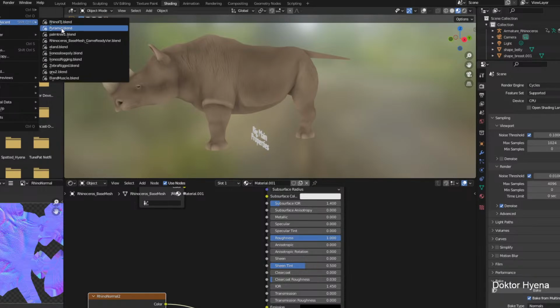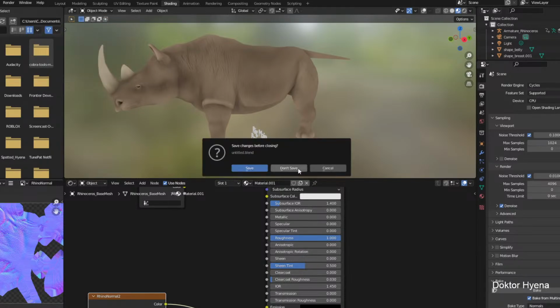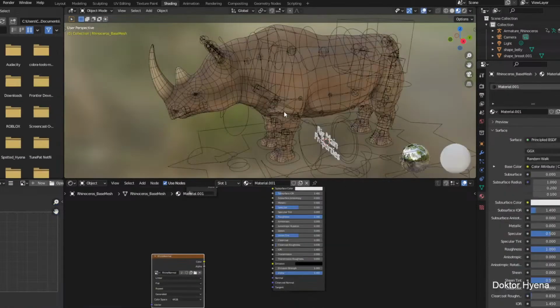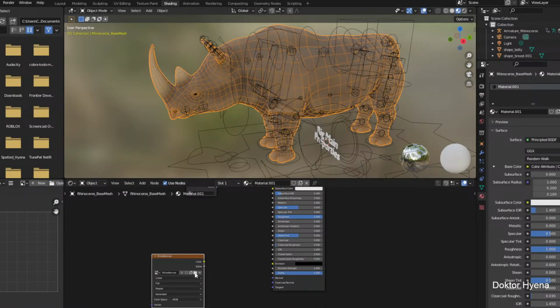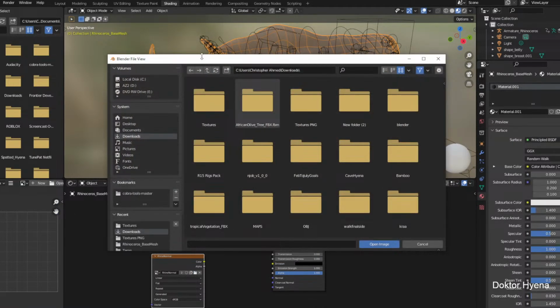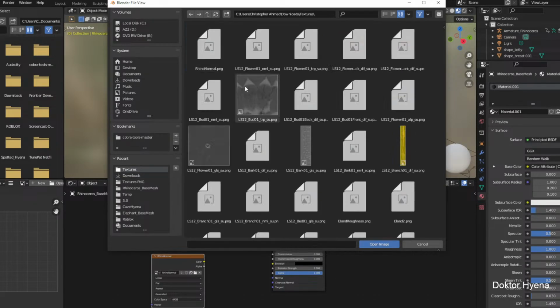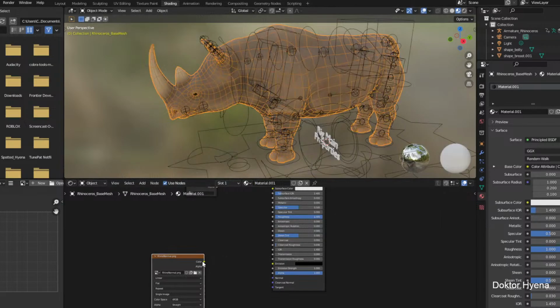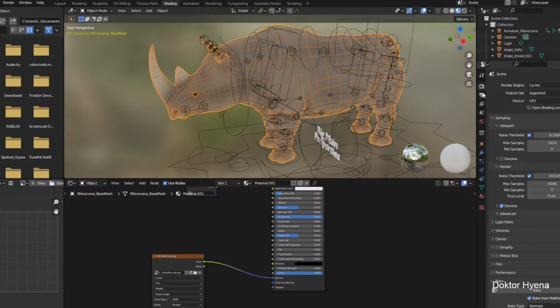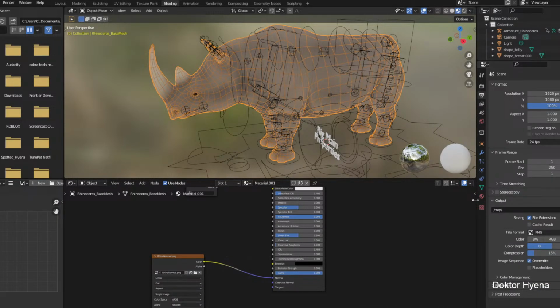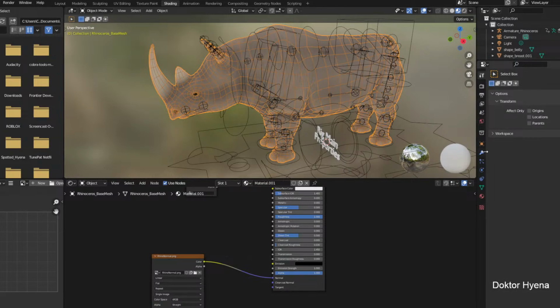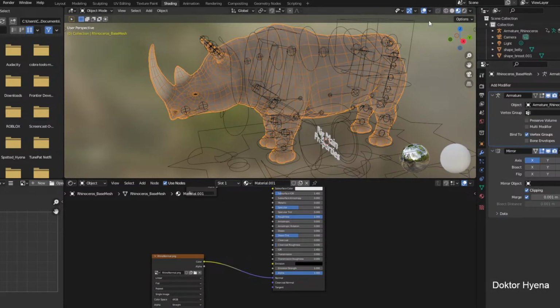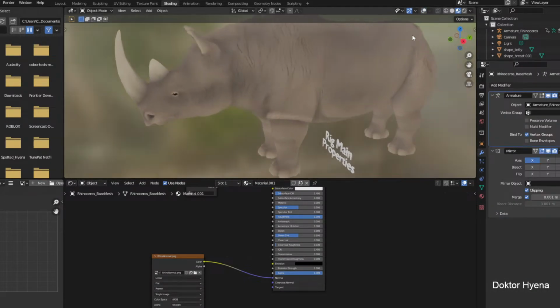Okay, let's see if this actually works. Alright, looks decent.